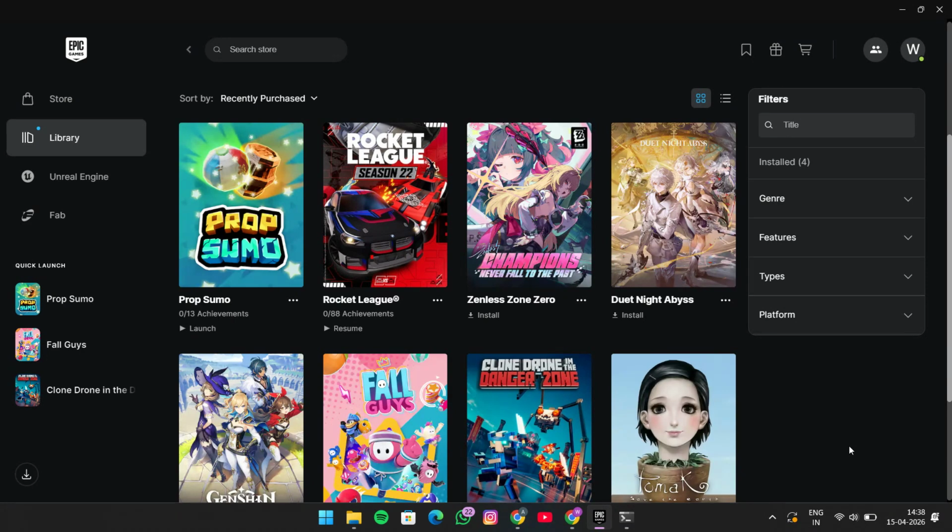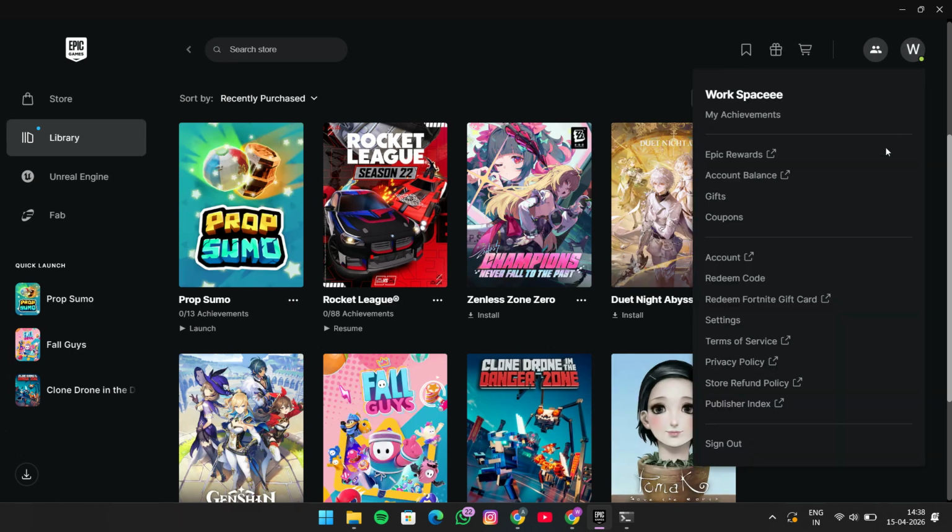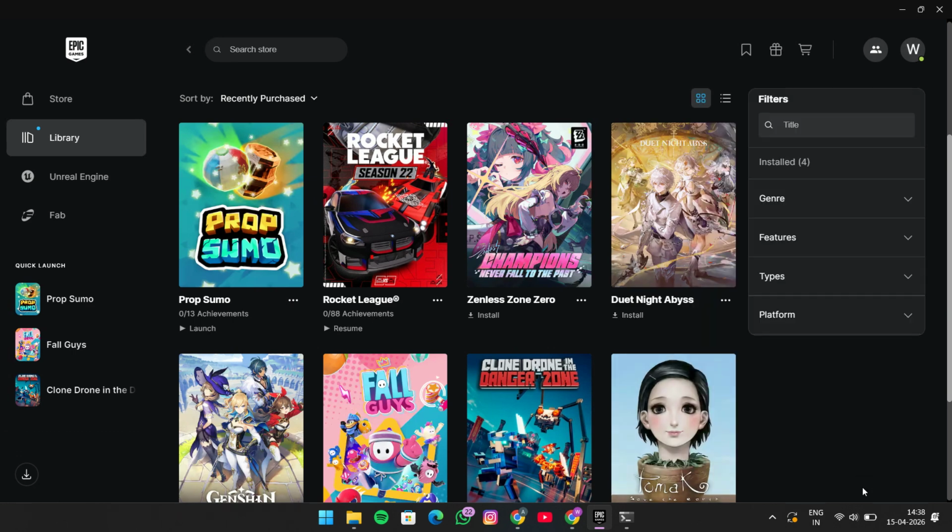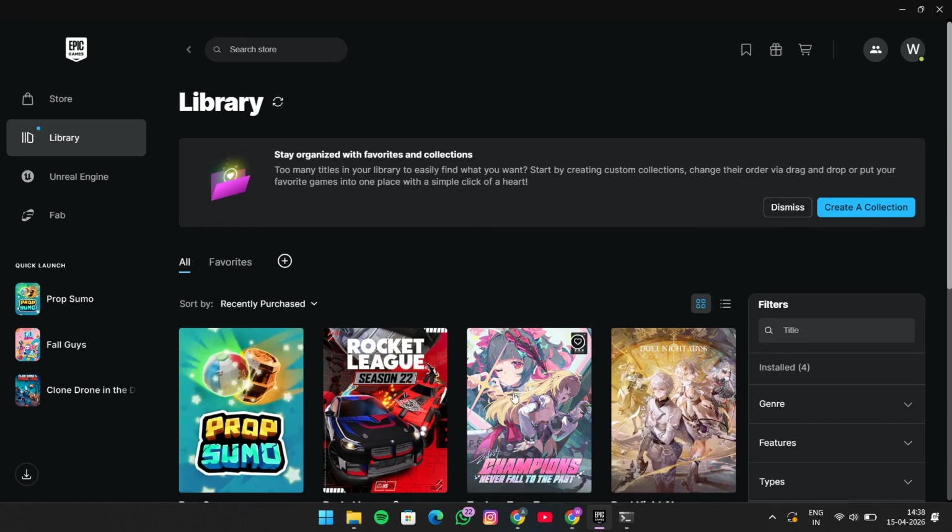If you're still getting the error, try logging out and back in. Sign out of your account inside the Epic Games Launcher, close the launcher completely, and then open it again and sign back in. Sometimes a broken login session is all that's causing the problem, and refreshing your account access can clear it up immediately.